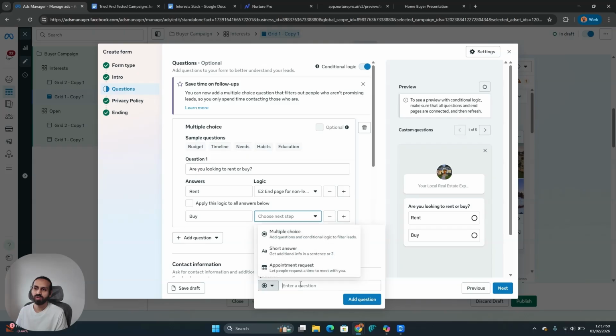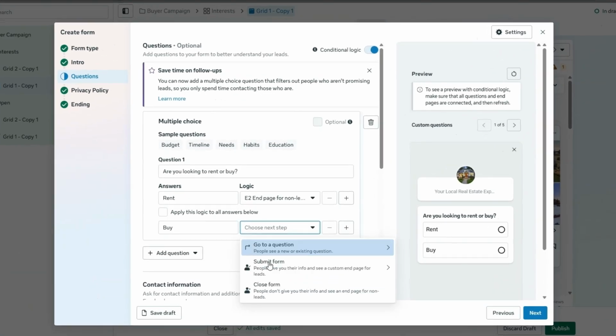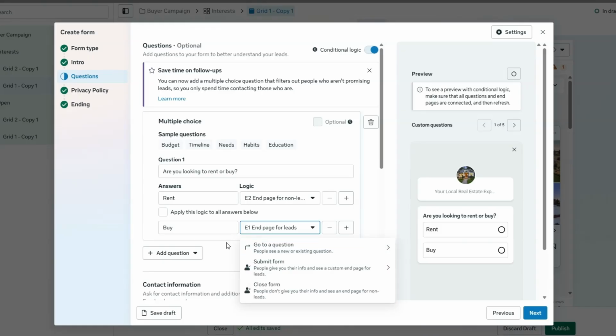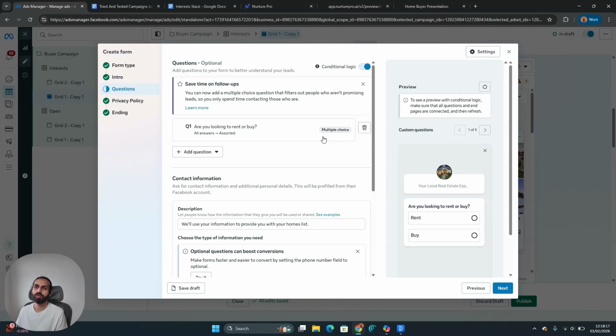Sorry, not go to the next question. It would be submit form, and then this one, end page for leads. So that's if you want to filter leads more, then you have that option as well.